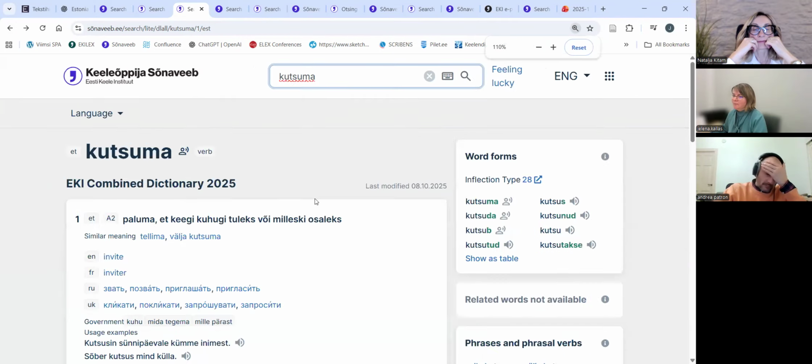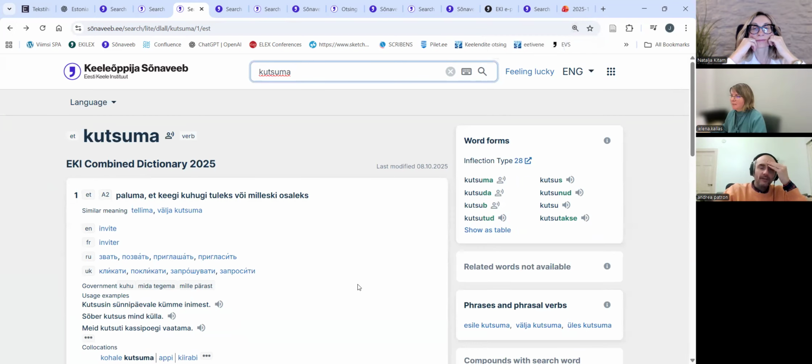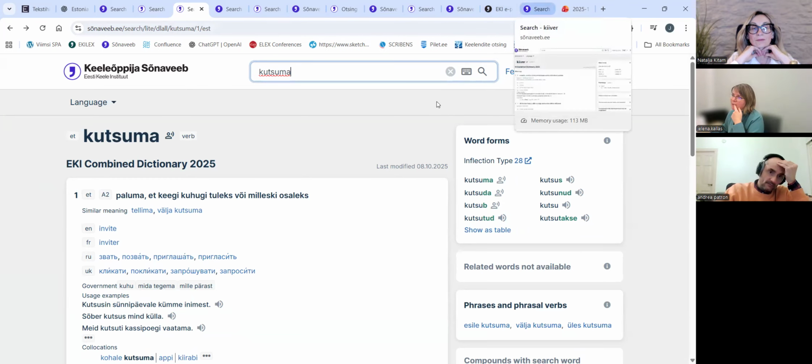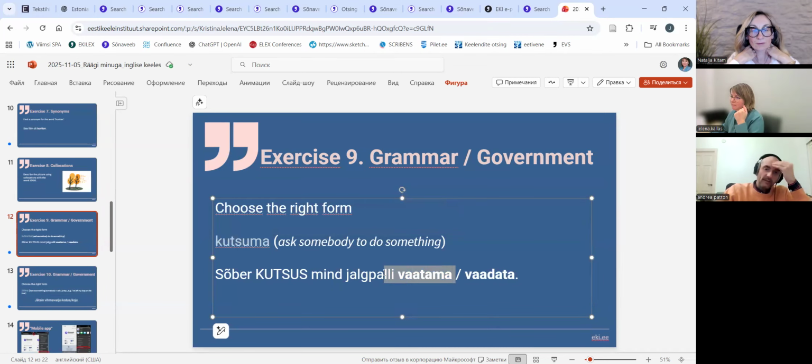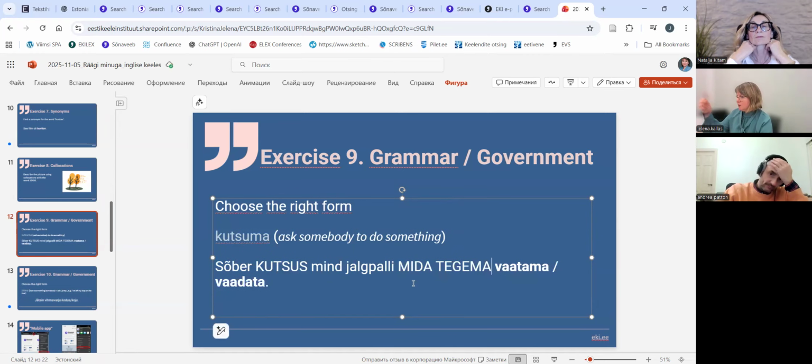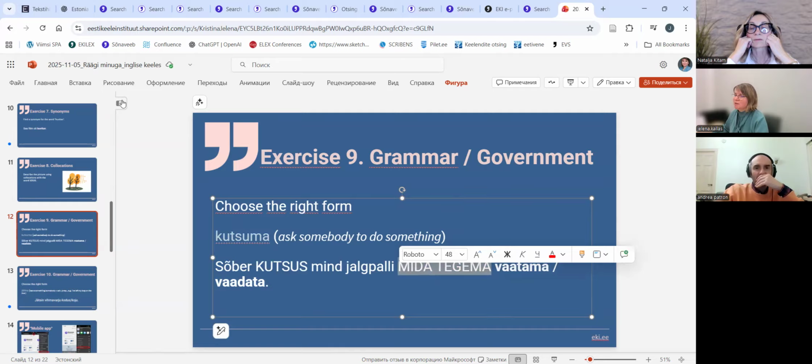Actually, the first word is kutsun vaatama. Yeah, the right form would be: sõber kutsus mind jalgpalli vaatama. Vaatama, yeah, mida tegema. And then this question is there in this article, and then mida tegema, vaatama. But we know that we have to change it. It's not that easy probably.